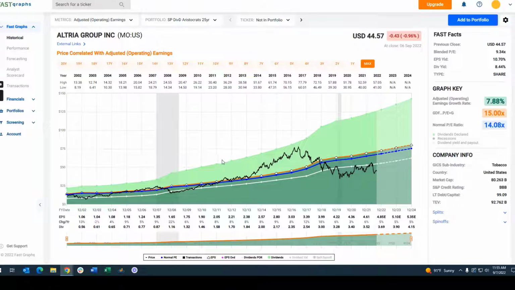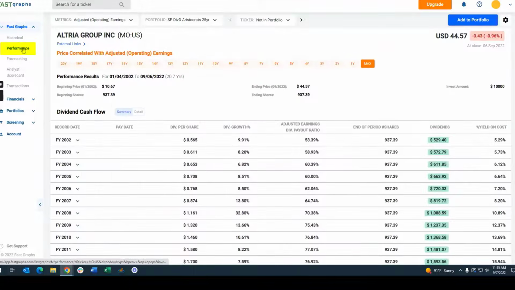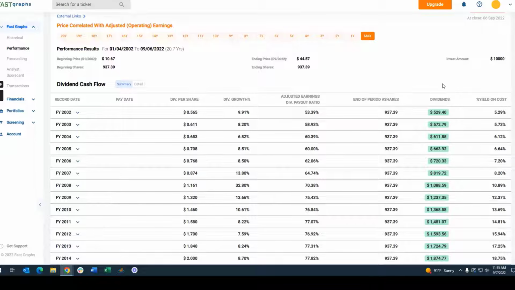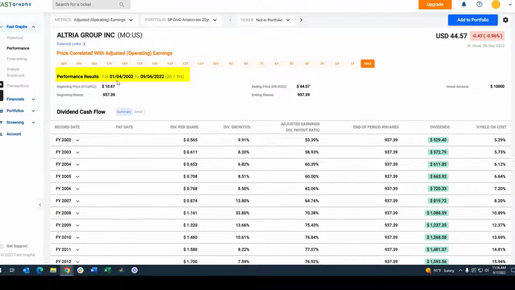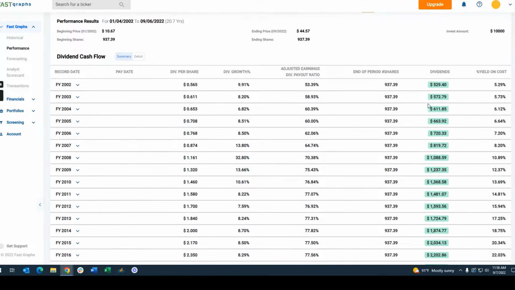Now, other features that I want to illustrate in the FastGraph, and I wanted to use Altria as an example. If you click this gear button here, this gives you other things that you can do with FastGraphs. For example, you can reinvest dividends. Right now, if I check performance, you would see that the number of shares, based on a $10,000 investment in Philip Morris going back to January 4th, 2002 through September 6th, 2022, stayed the same, and it shows you the growth yield, or yield on cost, as most people call it.